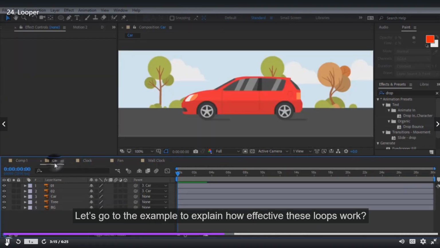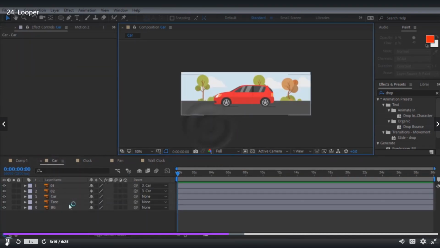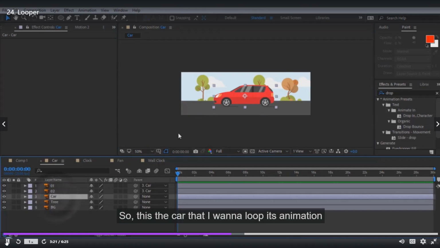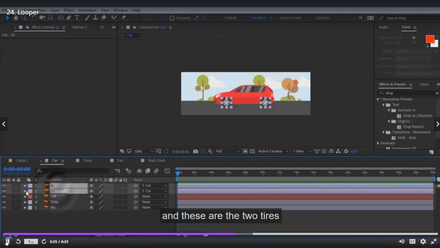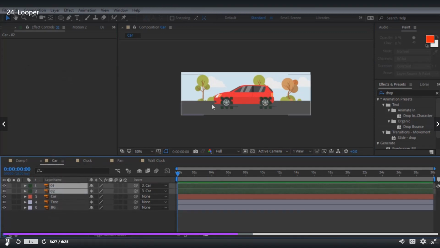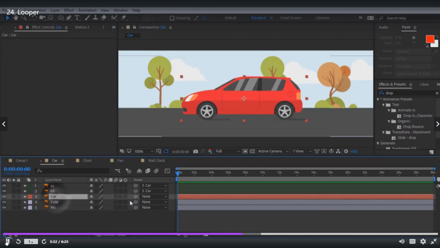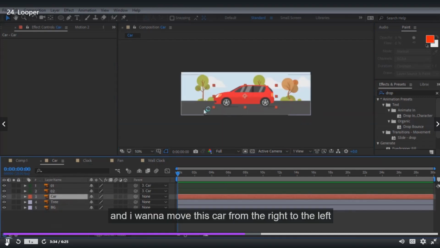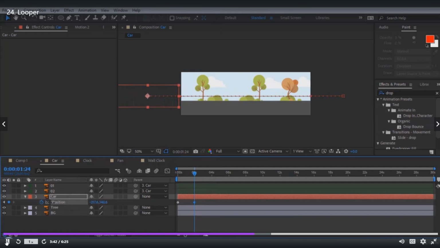Let's go to the example to explain how effective these loops work. So this is the car that I wanna loop its animation. Let me make it red. And these are the 2 tires. Well, I've parented these 2 tires to the car, and I wanna move this car from the right to the left. First I put this out of the scene. It moves from here in 2 seconds.